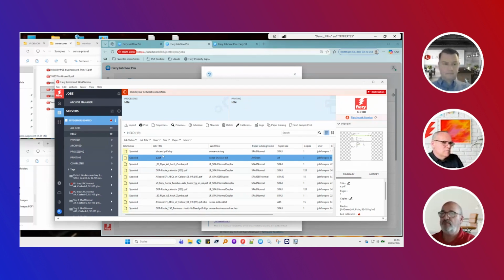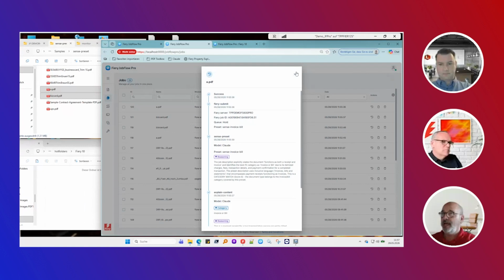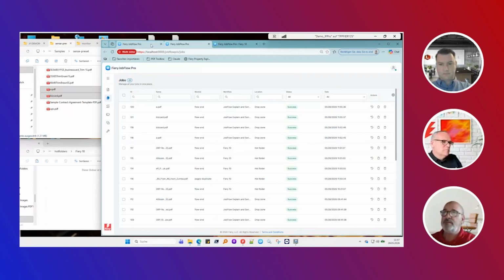The same one for the other document. Here you can see I have chosen by the workflow sense catalog. As you remember, we categorize this by catalog. And as well, this document, which is a catalog, is already imposed as a saddle stitched booklet. But this workflow is doing much more for you.